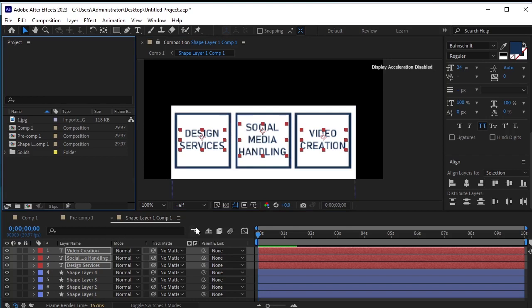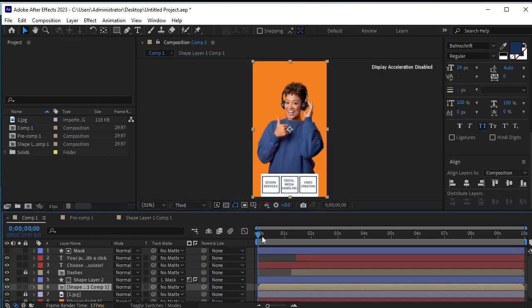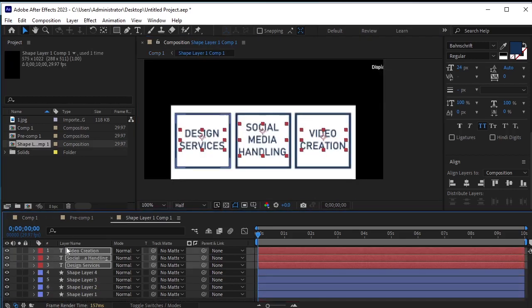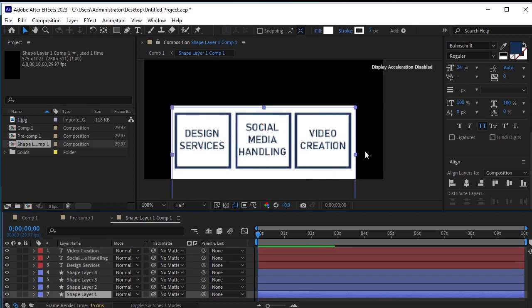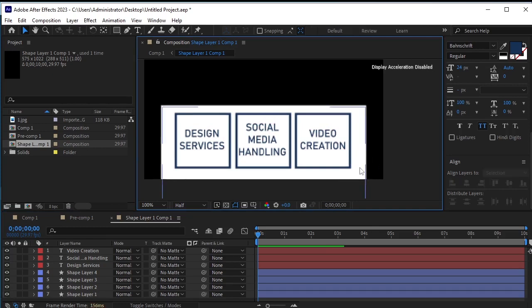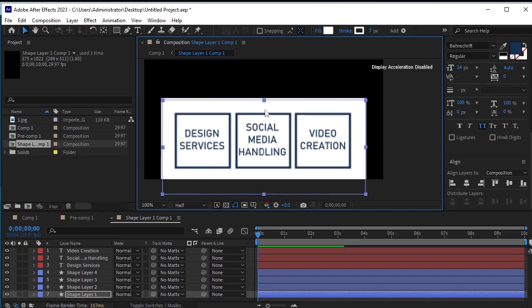Let's head back to the main composition to see how it looks. I think the white rectangle shape at the bottom should be a bit wider. So, let's return to the pre-comp, select the white rectangle, and widen it. Great. Now, let's adjust its height as well, ensuring it's slightly taller. Perfect, it's looking good now.